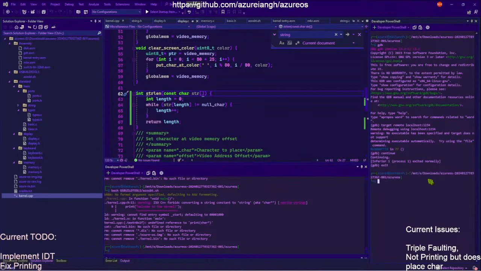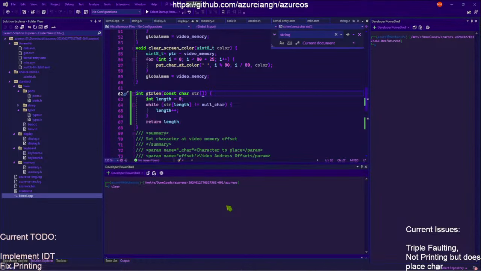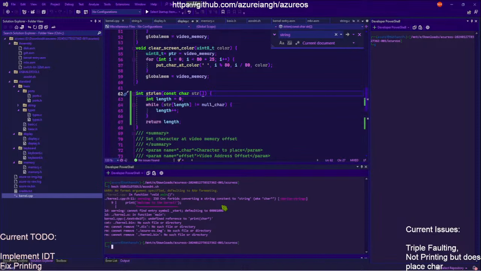I think I'm gonna exit GDB and just clear this console. Same with this. There you go.